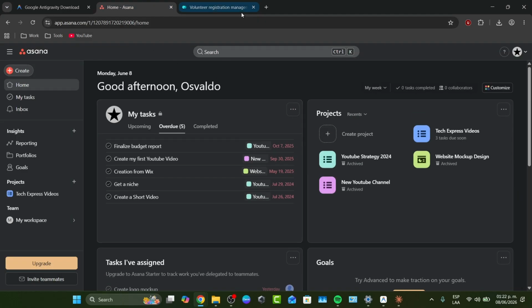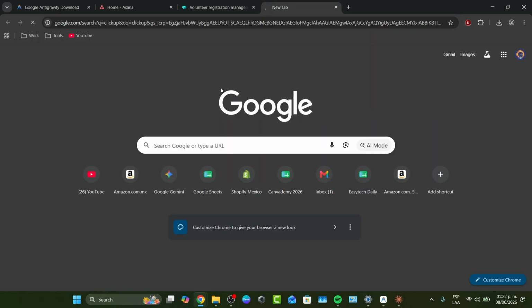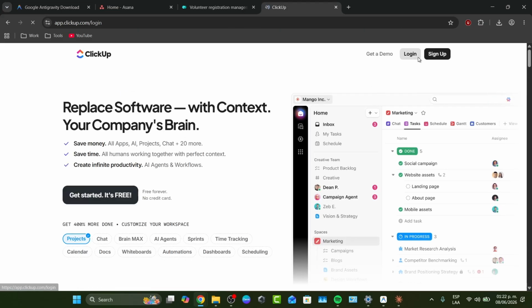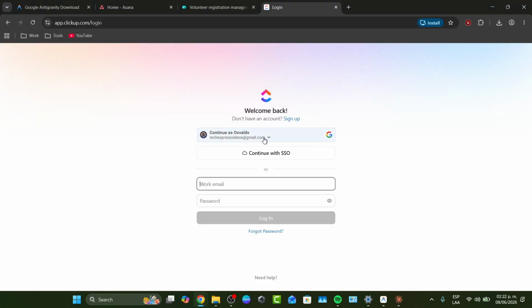So what I'm going to be doing here is to open a new tab. Now here, I'm going to look for ClickUp. Inside ClickUp, I'm going to click directly inside here and sign into my account. Before we continue, what I suggest is to open your Cloudy account project with the application, which is totally free, through your desktop.